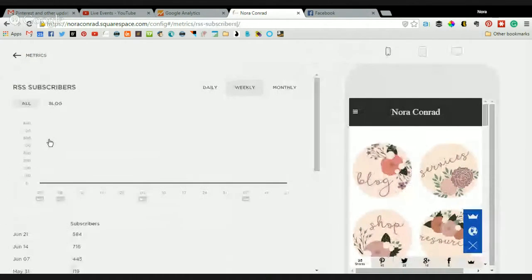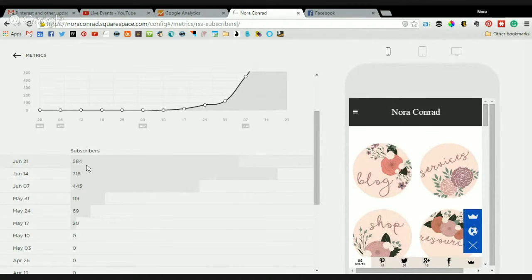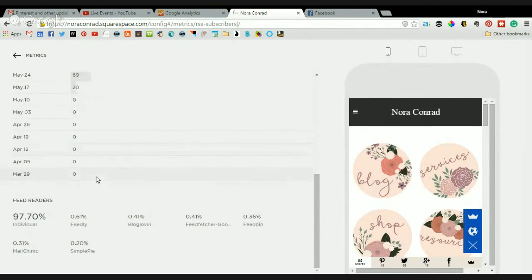RSS subscribers is how many people subscribe to your RSS feed. So this just shows you the total amount of subscribers. Mine is not accurate because I don't use Feedly. And then I use Blog11 mostly.